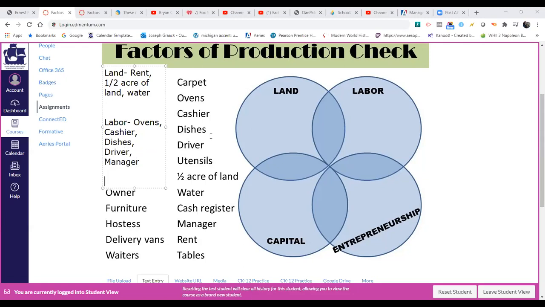Awesome. Then for capital, we did table, cash register, carpet, utensils, and dishes. Utensils, good. Dishes. Okay. And then entrepreneurship, that's really the same thing as business knowledge.